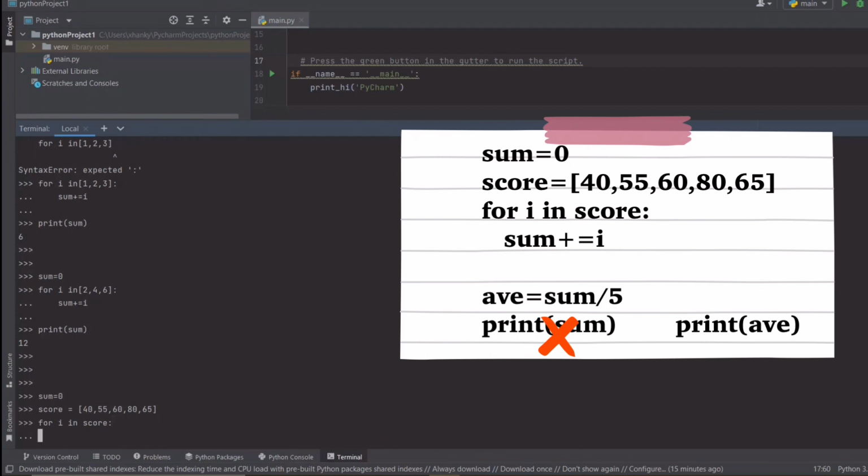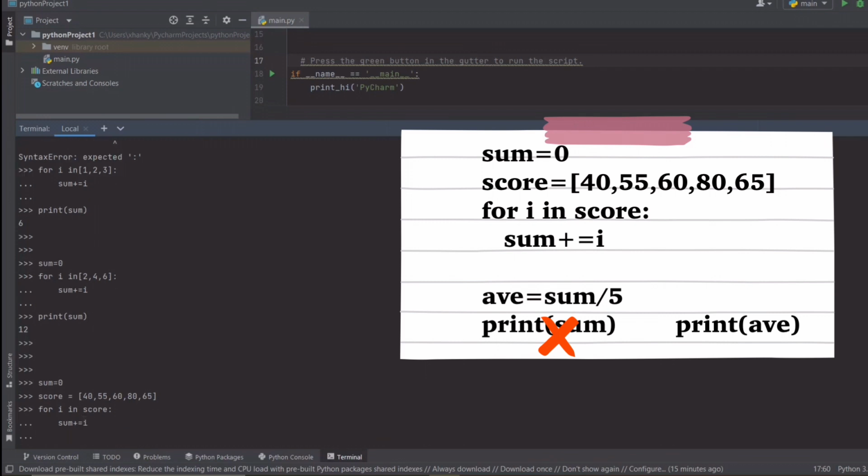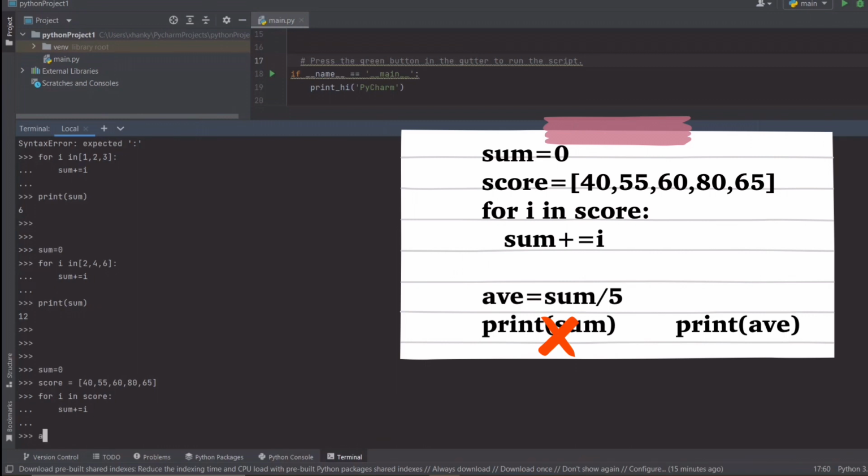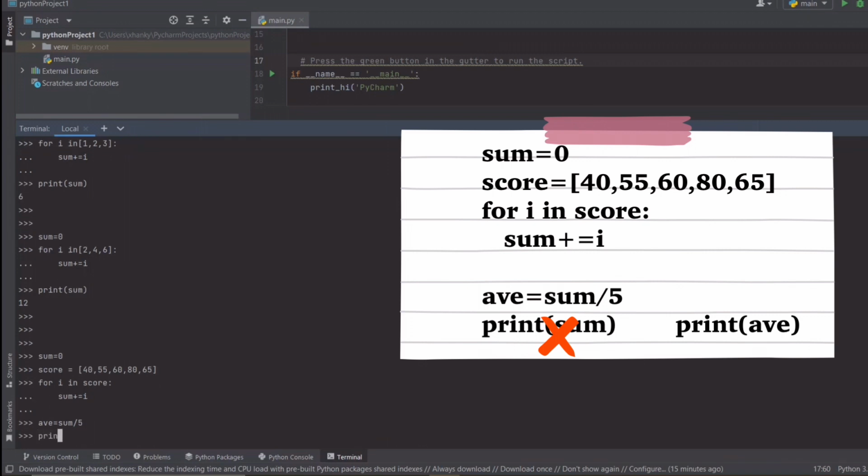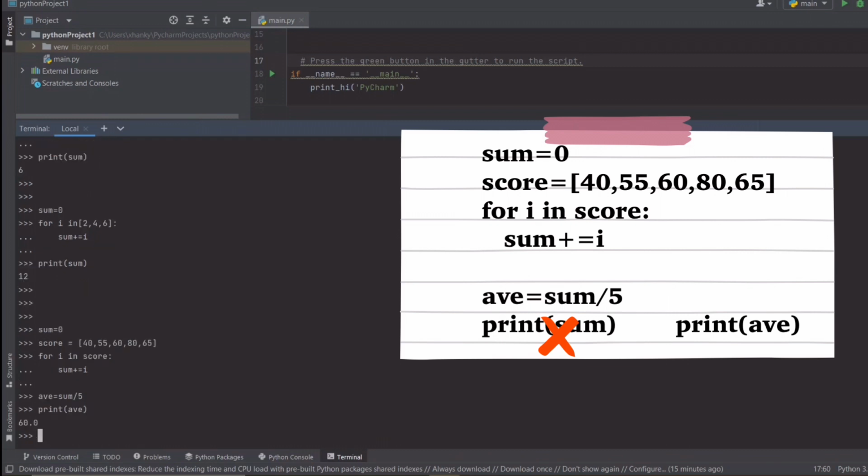Now because the list has 5 items in it, we're going to create an average here, so the variable ave, average, will be the sum divided by 5, and then we're going to print out the average. So let's see what we get. As you can see, this is one of the useful applications of a for loop. The loop doesn't keep going, it only goes as far as the end of the list. So there we go. When we print the average, we get a value of 60, which is the average of those 5 numbers.